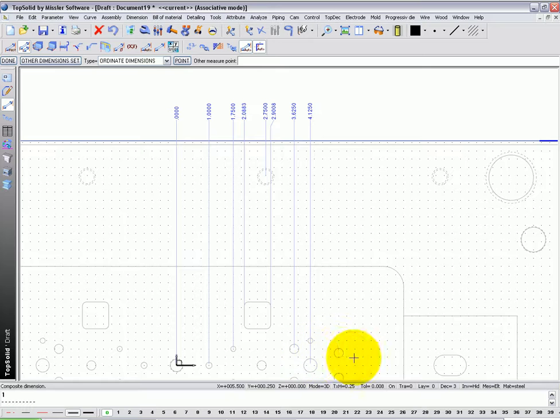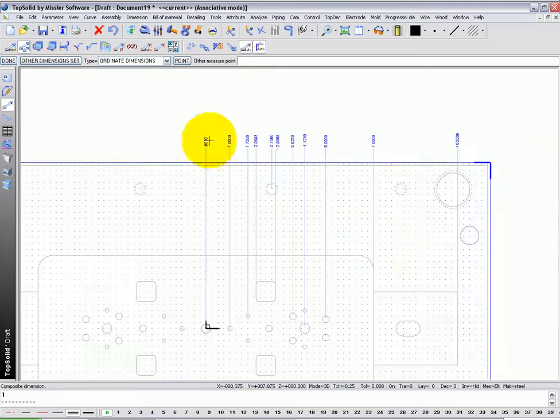And I'll just simply select all the items that you want to be in your dimension string. When you're finished, you can choose other dimension set if you want. Select here and choose vertical instead, and continue on adding all of the ordinate dimensions that are important to you.